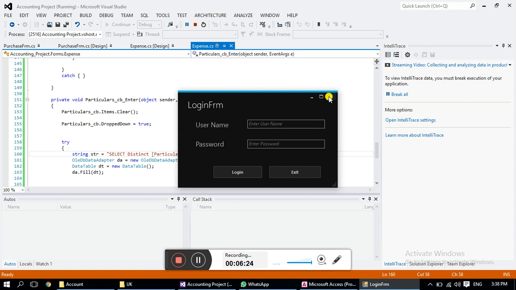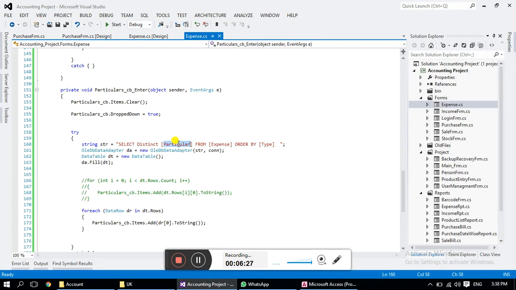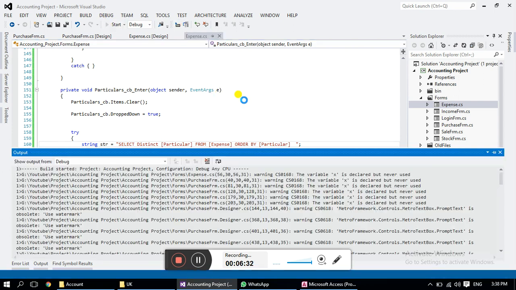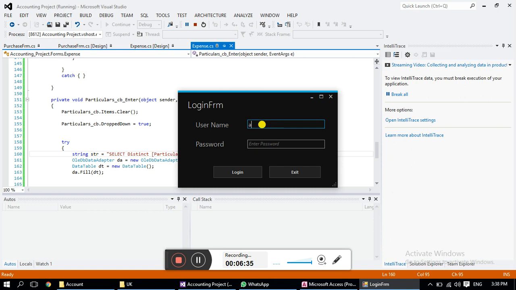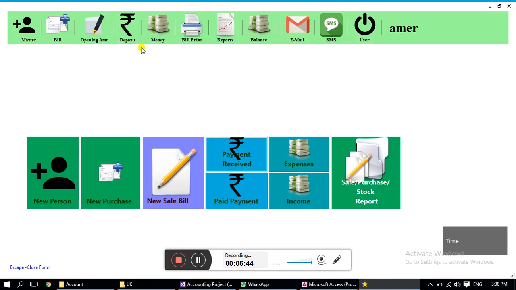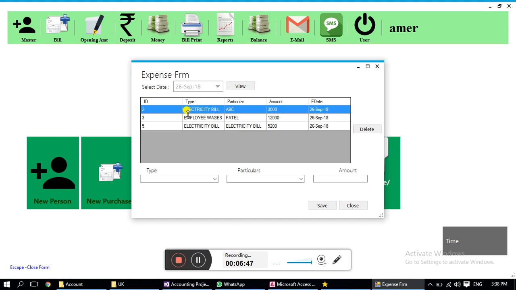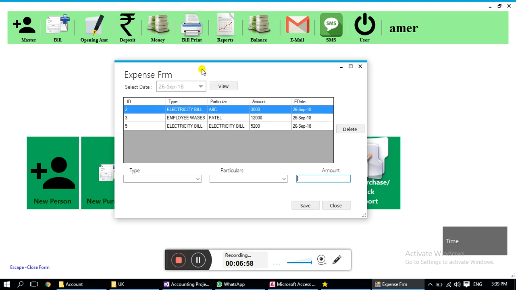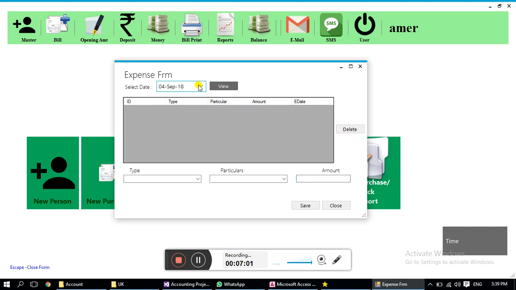Oh, there is one error. In the particular, it should be by particulars, order by particular. Okay, just enter. Just check it out. Okay, it is working. Particular ABC electrical Patel. Okay, so now this is a complete form. Now like this only we have to just copy and paste income form.